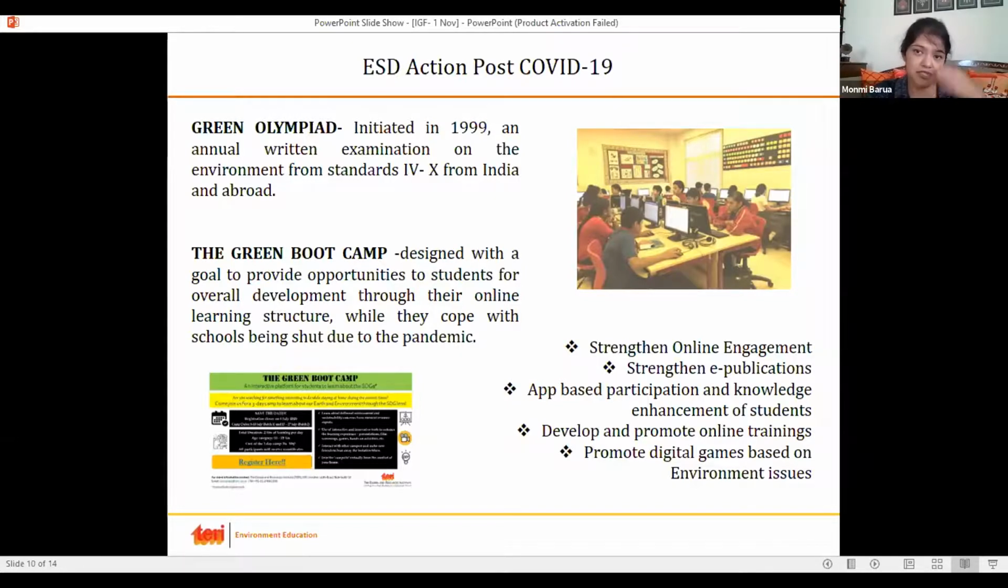Two programs that we have mainly started are, first, the Green Olympiad. It was initiated in 1999, and this time we completed 20 years. It's an annual written examination on environment that attracts participation from lakhs of school students, from classes 4 to 10. This time we are introducing classes 11 and 12 as well. We have this exam both nationally and internationally. This program was always a written examination, which we have now made online because of the situation that has arisen.